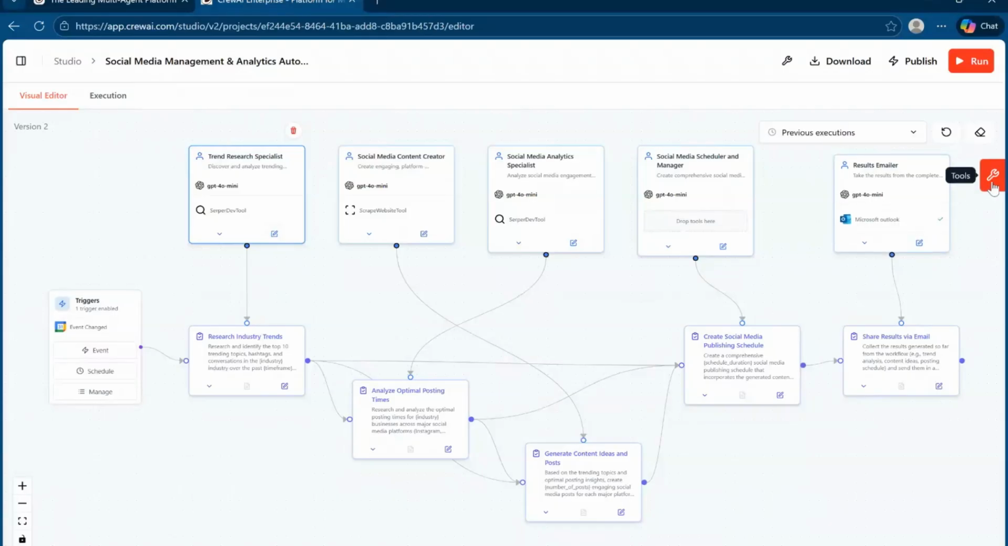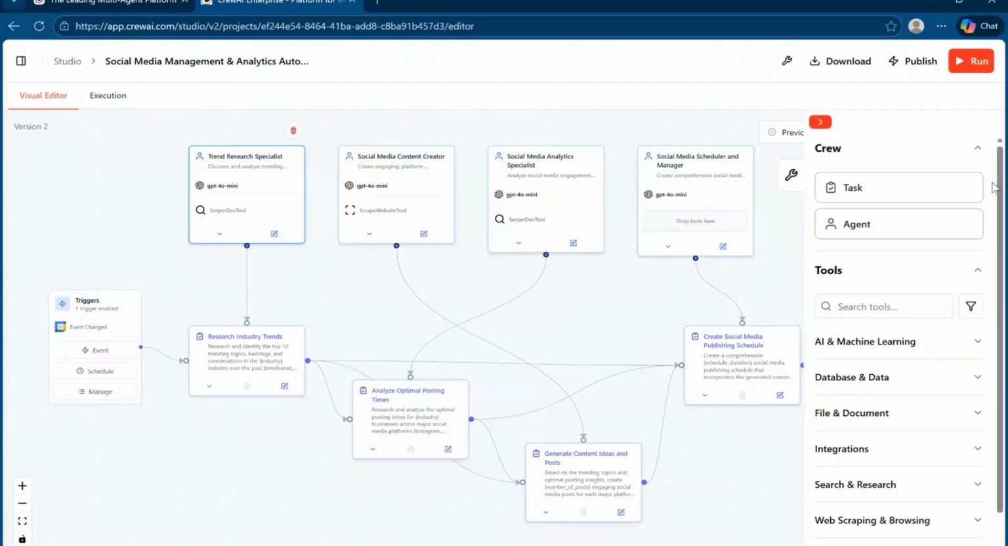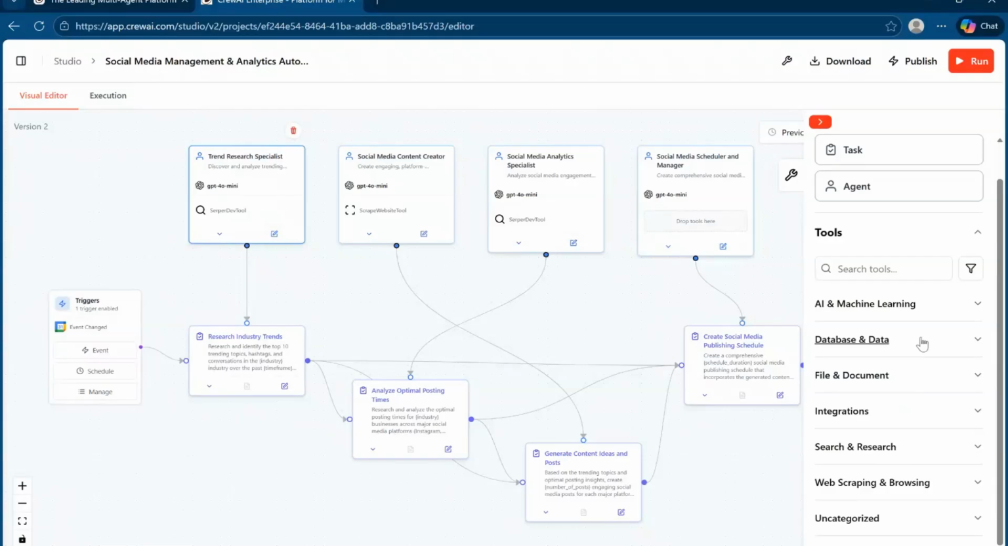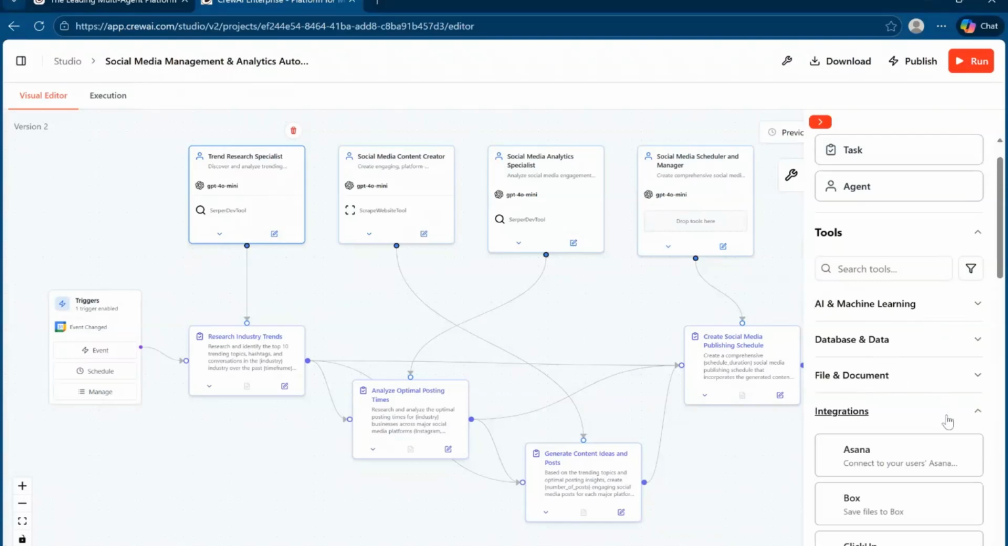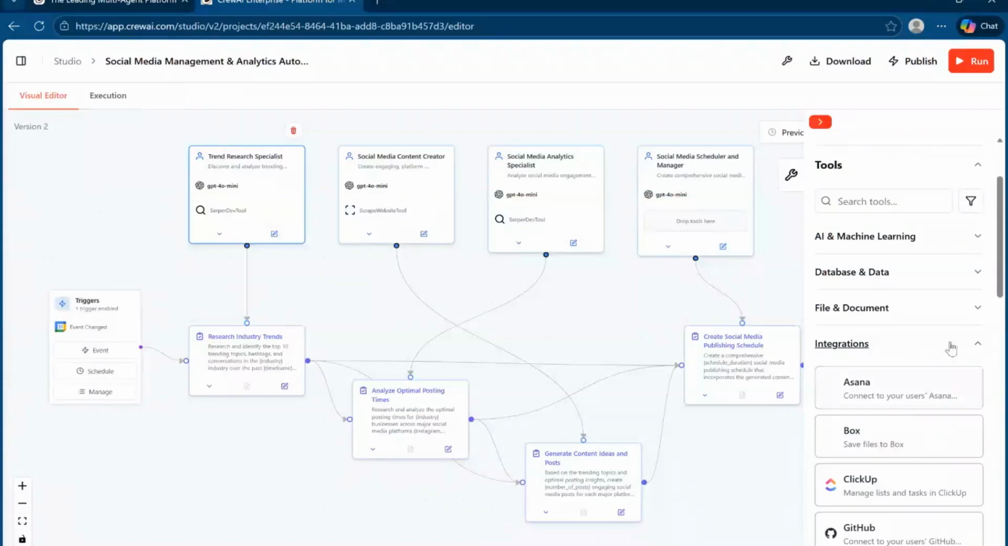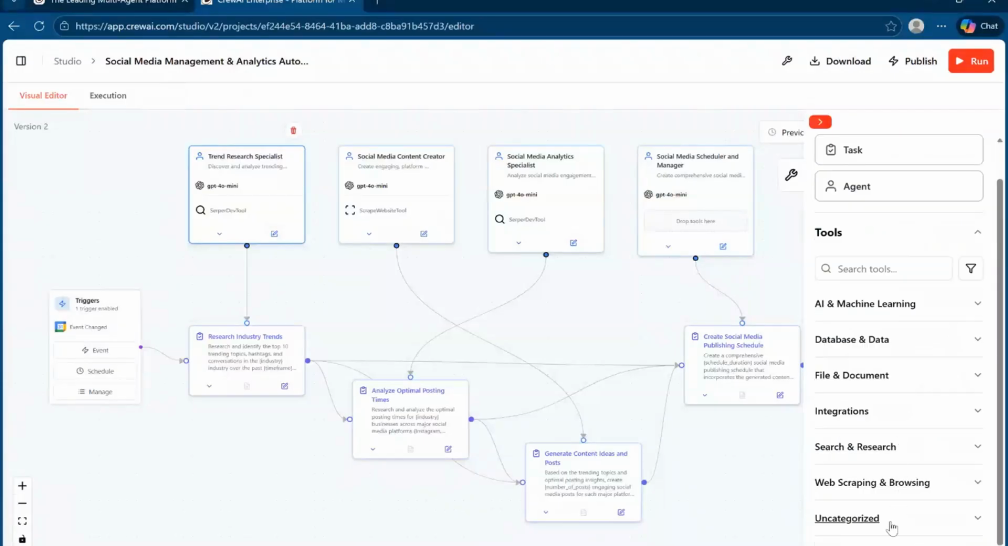On the right hand side, you can see here tools. So first of all, you have tasks here. You can drag and drop in case you want to introduce a new task. Agent, you can drag and drop in case you want to introduce a new agent, and the list of tools. These tools are under different categories like AI machine learning, file and document, integrations, and other tools.